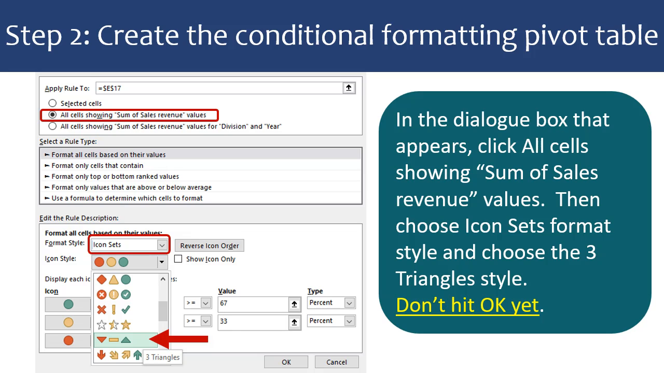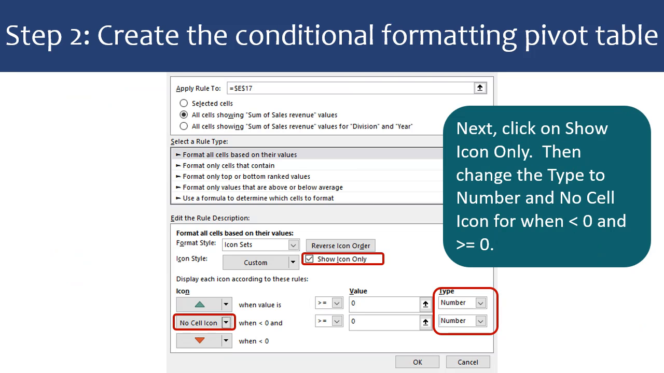In the dialog box that appears, click all cells showing sum of sales revenue values. Then choose Icon Sets Format Style and choose the 3 triangle style. Don't hit OK yet. Next, click on Show Icon Only, then change the type to Number and No Cell Icon for less than 0 and greater than 0.